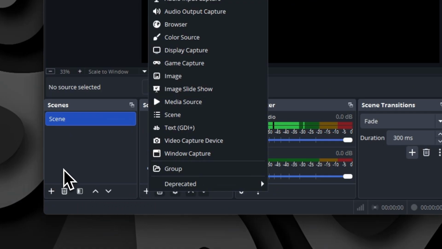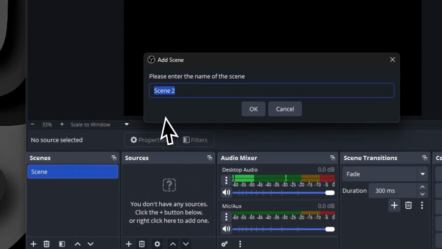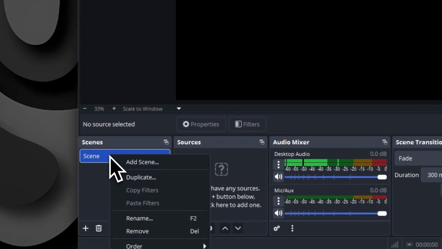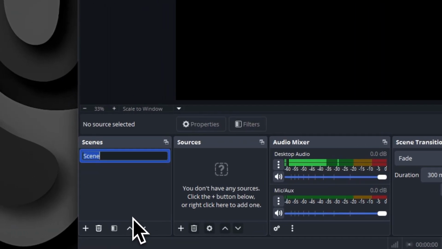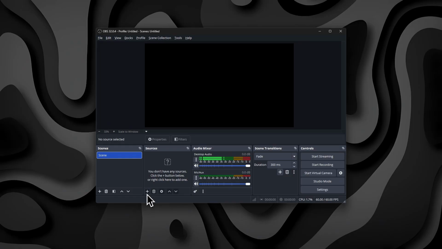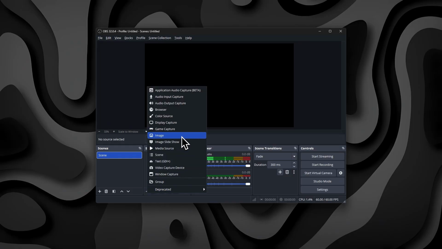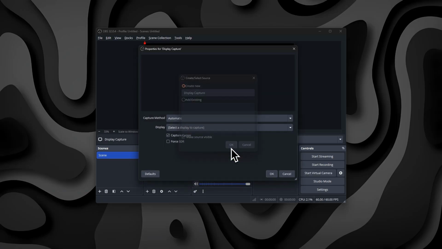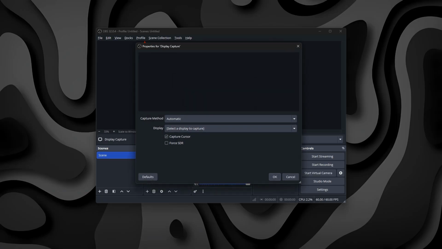To record your screen, you begin by creating or selecting a scene. OBS often includes a default scene, which you can rename to keep things organized. Within that scene, you add a source that tells OBS what to capture. For full screen recording, display capture is the most straightforward option. This source records everything visible on a selected monitor, making it ideal for tutorials and demonstrations.